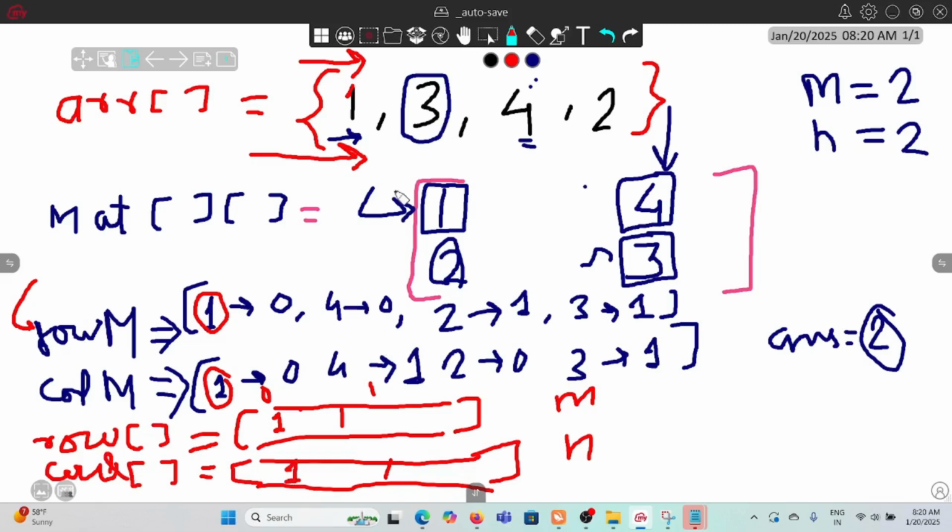Now we will go to the next number, which is 3, right? So at 3, what is the row? Row is 1 and column also 1, correct? So we will increase the count of 1, this is 1 and this is also 1. Now we are coming to this guy 4, right? So at 4 we will check what is the row. Row is 0 and column is 1, so we will go to 0 first in the row and increase it by 1, so this will now become 2.